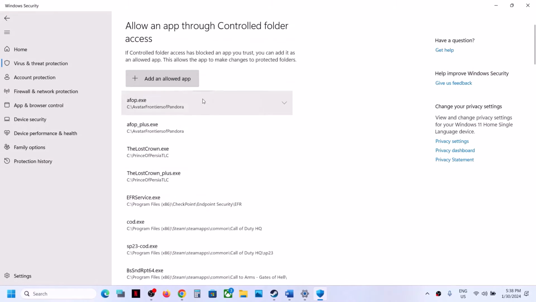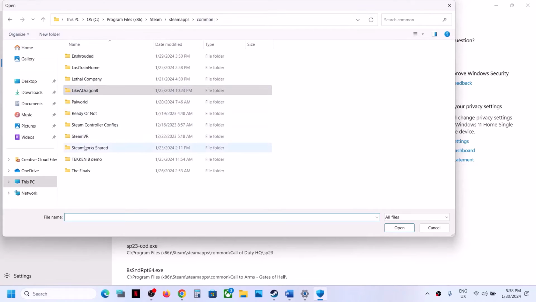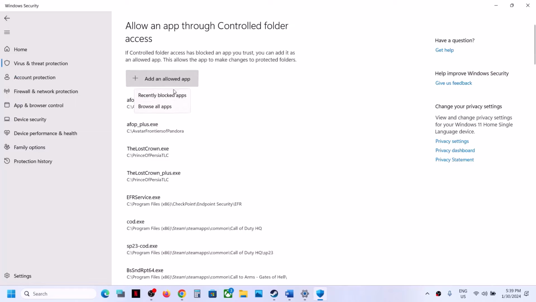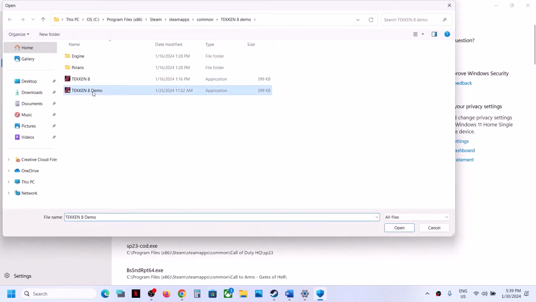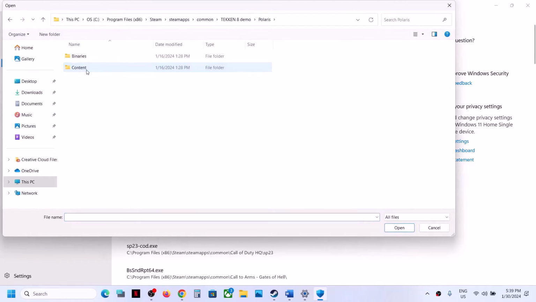Click on yes to allow and then click on add an allowed app. Now click on browse all apps and then go to the game installation folder and then open the game folder. Select the game exe file. Now click on open and then click on add an allowed app, browse all apps and then select the second exe file. Now click on open and then again click on add an allowed app, browse all apps and then open this folder, binaries win64. Select this exe file and then click on open.